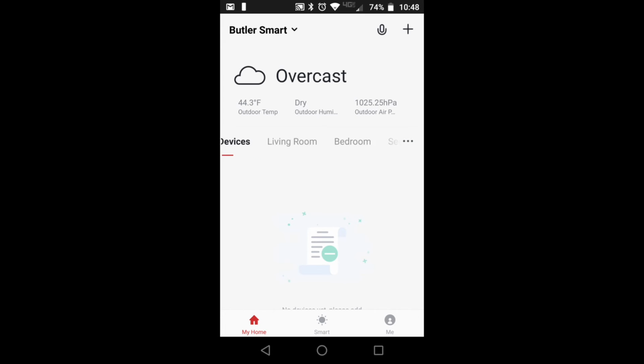From the Home Overview screen, you can view general weather data for your location, as well as a listing of all devices within your home.